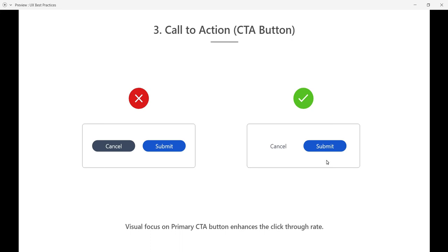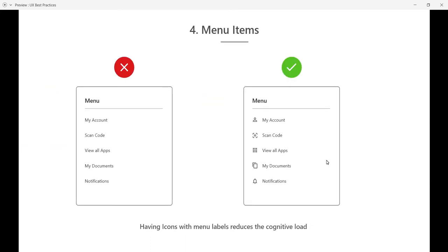Okay, so now the fourth one is the menu items. I'm sure that you must have seen this a lot of times in your mobile app or in a website. If you see a menu card or menu drop down, the content in the menu is laid out without the icons. It's just simple, right? The content: my account, scan code, my documents, notifications, etc.